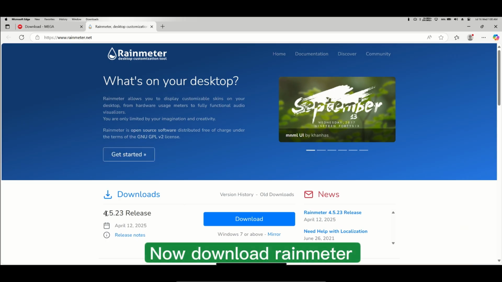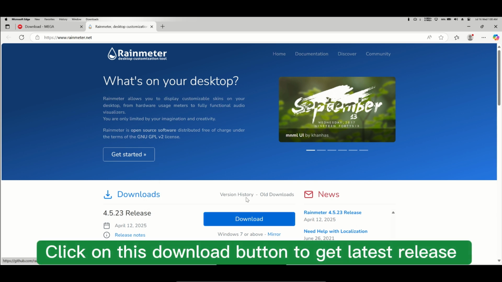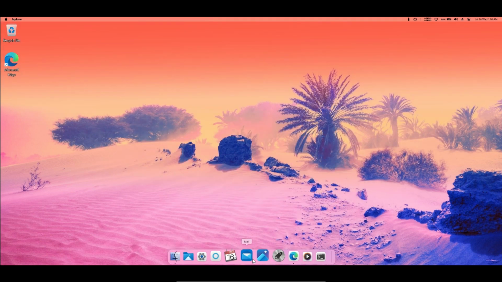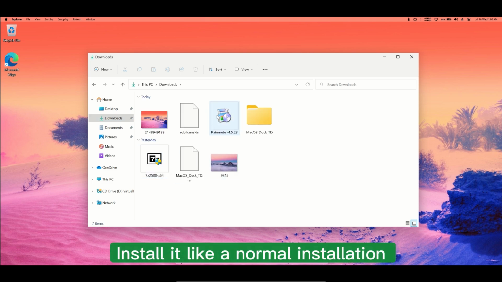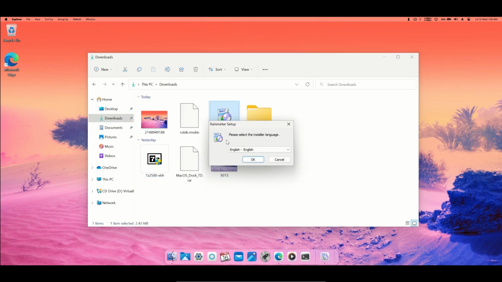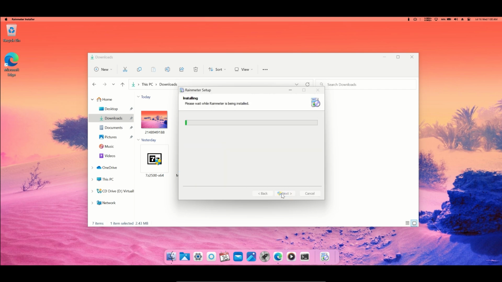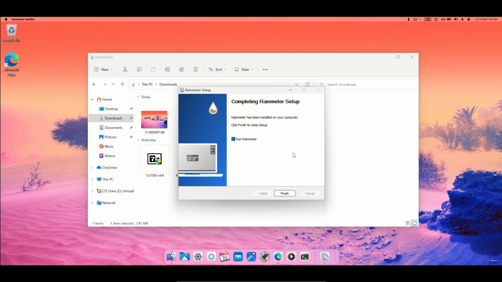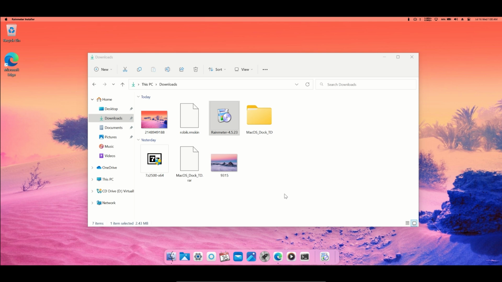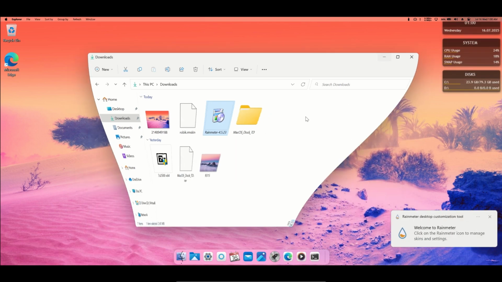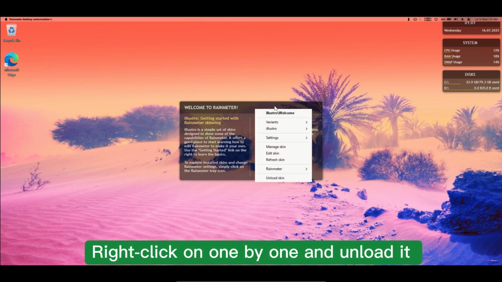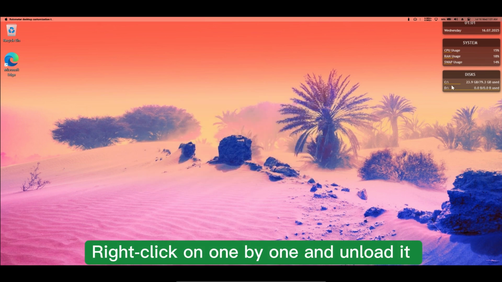Now download Rainmeter. Click on this download button to get the latest release. Install it like a normal installation. The desktop shows some widgets after it has been run. Right-click on them one by one and unload them.